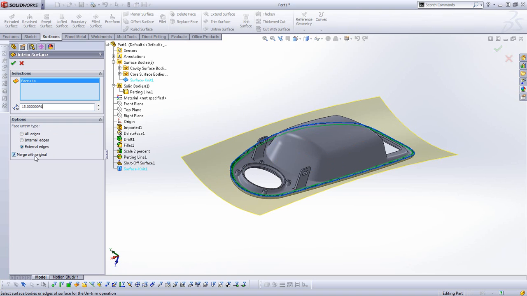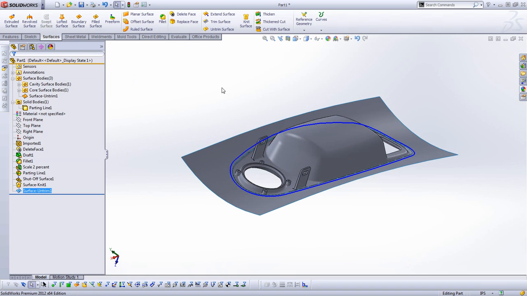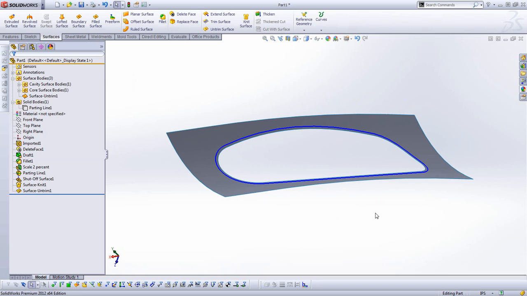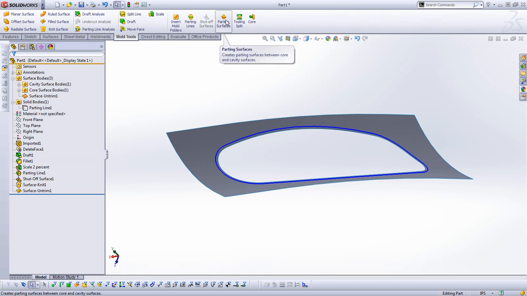I want to make sure that I merge it with the original parting line, and then say OK. I'll hide this body again. Now what I'm left with is a nice curved surface that is going to be my parting line right through my part. I don't have to worry about coming back over to mold tools, where the parting surface creates an extra surface that's trying to blend in with the existing thing. This is just a copy of the existing surface, untrimmed with SOLIDWORKS tools, staying as native as possible. It's going to give me the cleanest parting line.